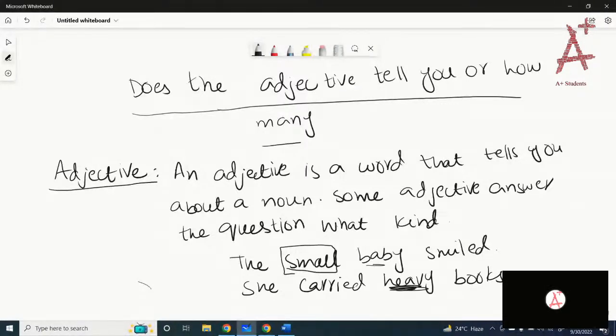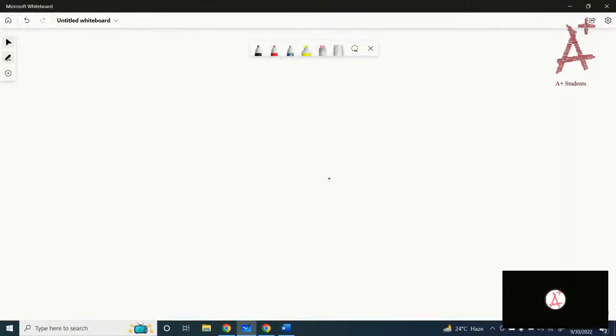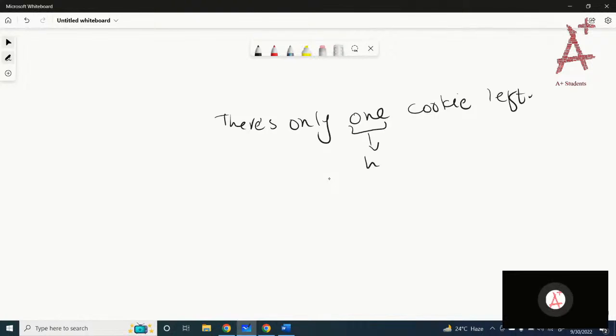Okay, I'm going to clear the board, then we'll start with examples. Got it? So let's start with the examples. The other example is: there is only one cookie left. So here in this example you have one, that tells you how many. Got it? It tells you the type of adjective, how many. The cookie is one, so it tells you how many. Got it?